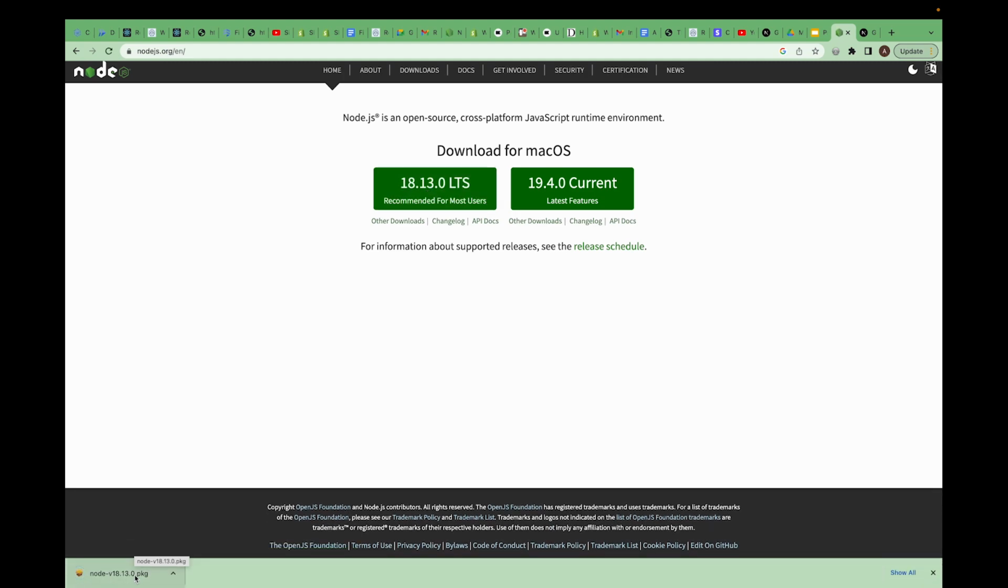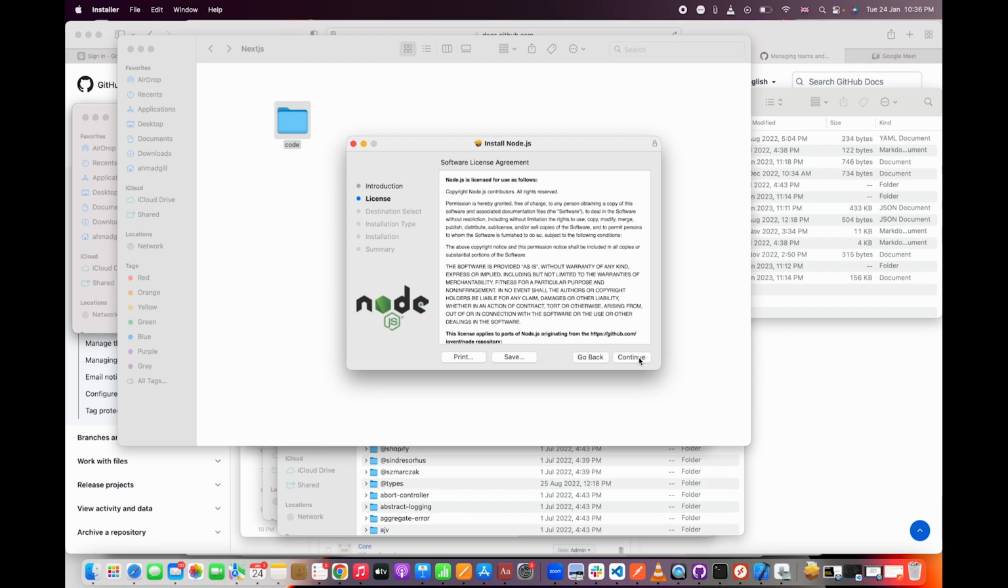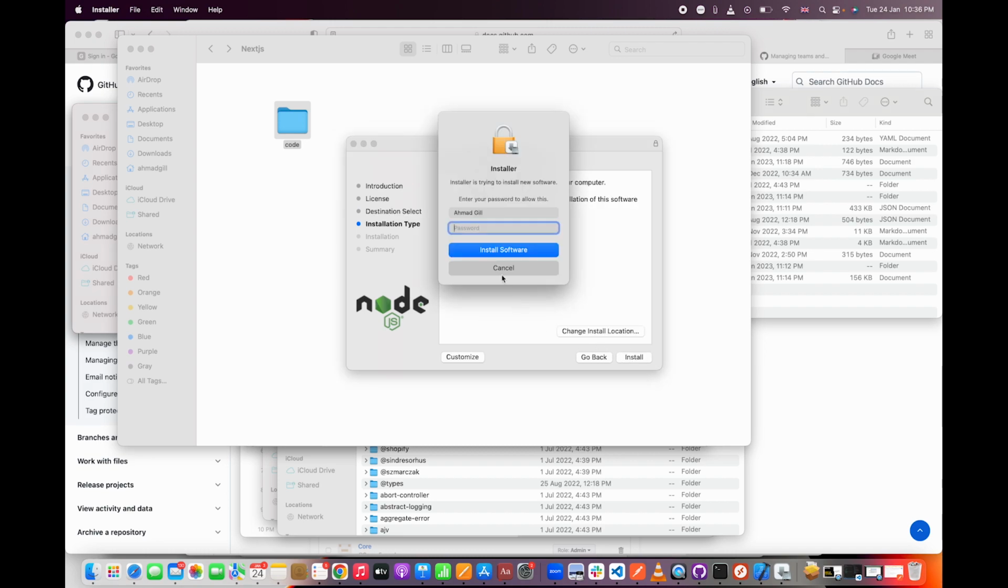So it's downloaded. What I will do next is, basically I am on macOS. If you are on Windows, I will create a separate video for you, but this one is only for the Mac users. I'm going to double click on this one, and it will open up this pop-up, and I will click on continue, agree with this agreement, continue, and install.